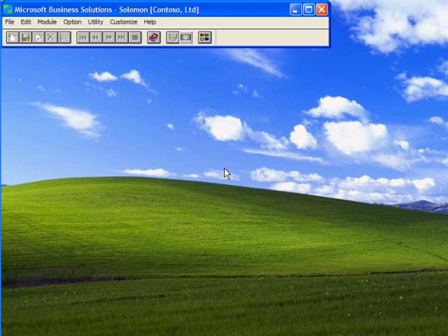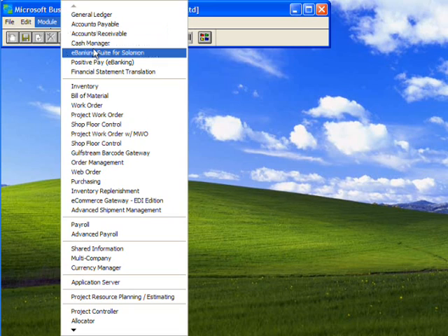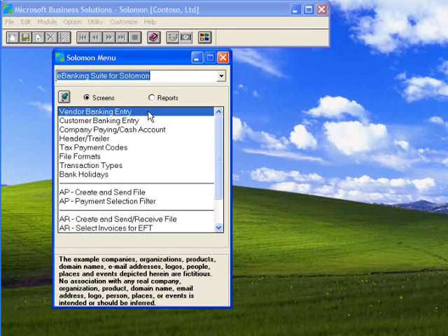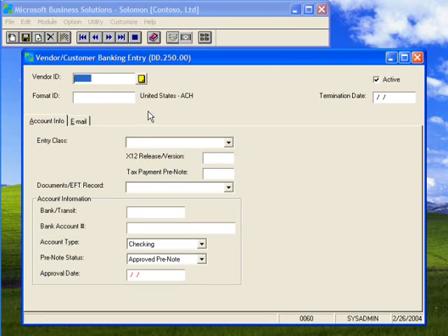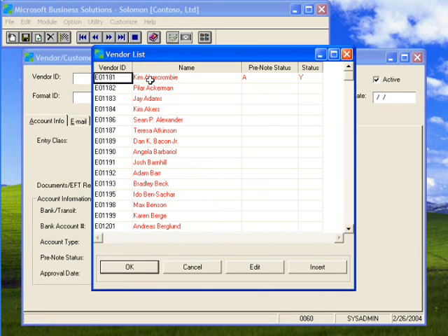Now we'll go into the demo portion of the video. For AP EFT, let's first take a look at vendor banking entry. AP EFT is part of the eBanking suite, so we go to the eBanking suite for Solomon menu, and then we'll first take a look at the vendor banking entry screen. This is the screen where you take your existing Solomon vendors and add banking information to them. This is a list of all your Solomon vendors, and we can see that the ones that have either a status and a pre-note status are those that have been designated as EFT vendors. Any number of your vendors can be set up as EFT, one or all, any place in between.